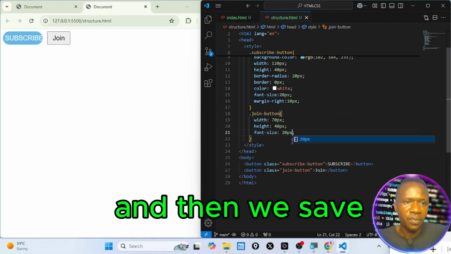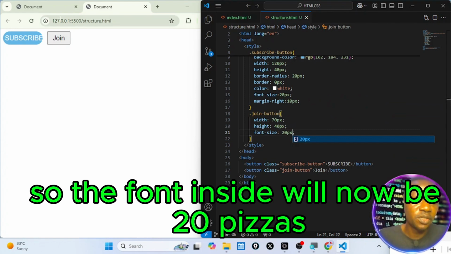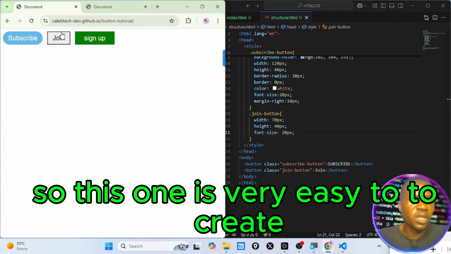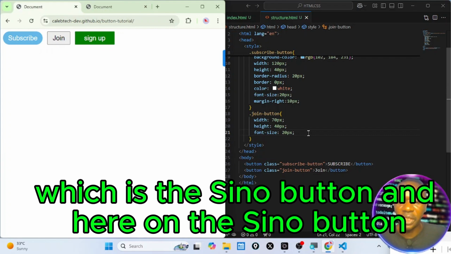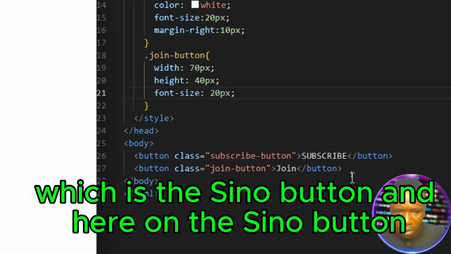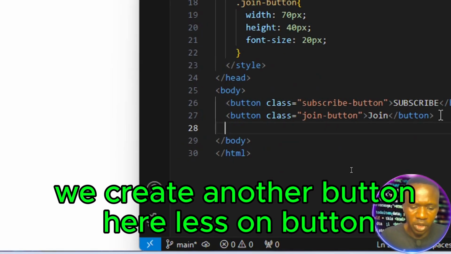And then we save. So the font inside will now be 20 pixels. So this one is very easy to create. We have already created it. So we are going on the third one, which is the sign up button. And here on the sign up button, we create another button here.